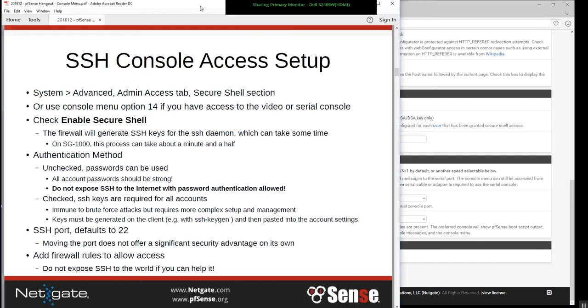Now, generating the SSH keys can take a little bit of time depending on your hardware. On most beefier boxes, you won't even notice it. It'll just be a few seconds. But on the SG-1000, just because of the nature of the cryptographic generation process for the keys, it takes about a minute and a half the last time I timed it.